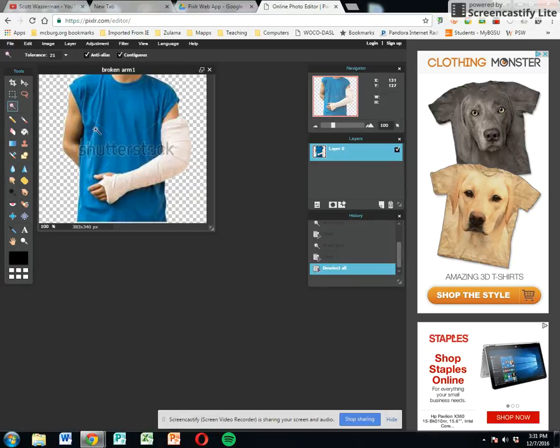Here's one that we worked on in class just for fun. We're going to take what's called the marquee tool. For a moment, I'll just take it and make a rectangle around his good arm. And then I'm going to edit, copy, edit, paste. And it makes a new layer over here.